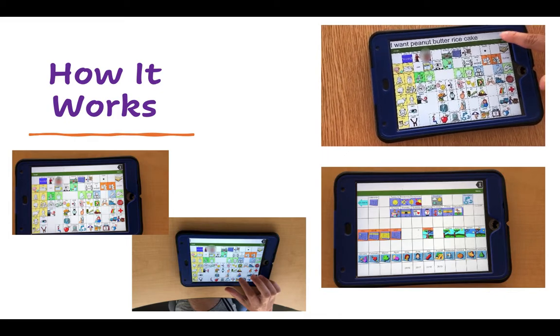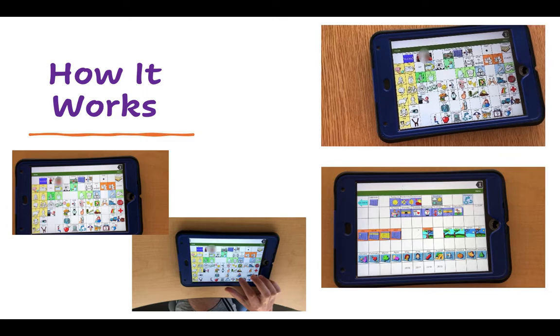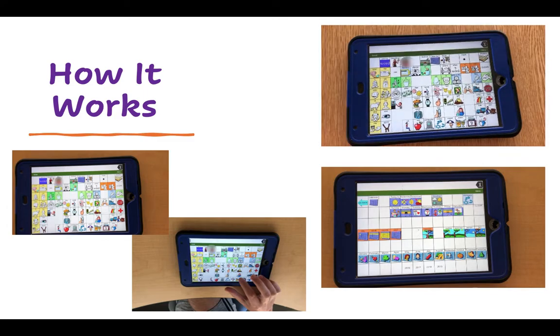Okay, so this is where if we're setting up snack and we ask the student what would they like to have for snack, instead of randomly going through cabinets, we can encourage them to use their words to let us know exactly what they would like, and then encourage those full sentences at the same time.